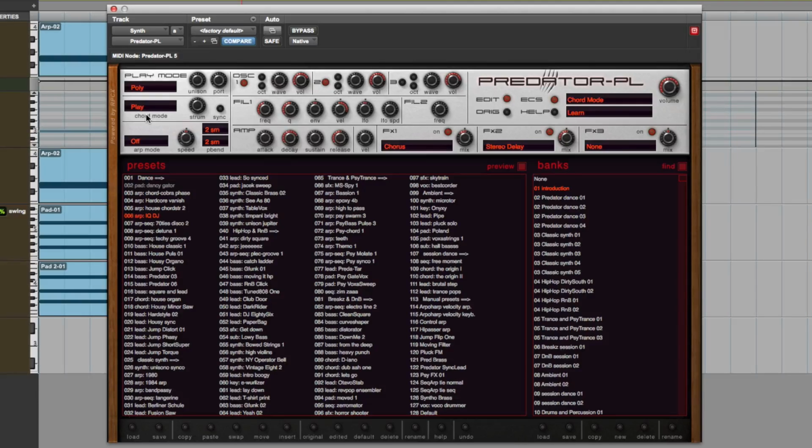I could learn that again. I could put it as a minor chord instead, learn, play. I'm simply playing a C note, a G and an F.